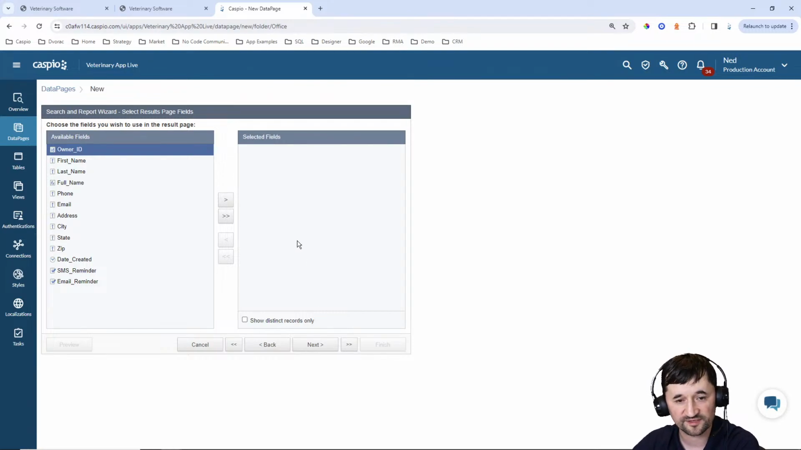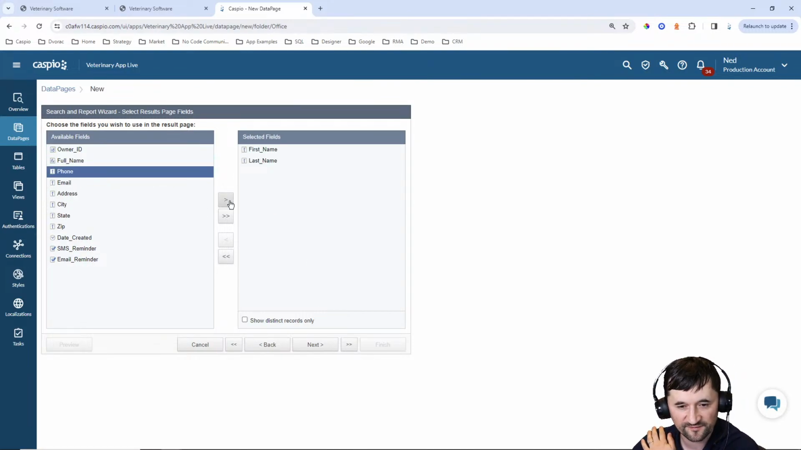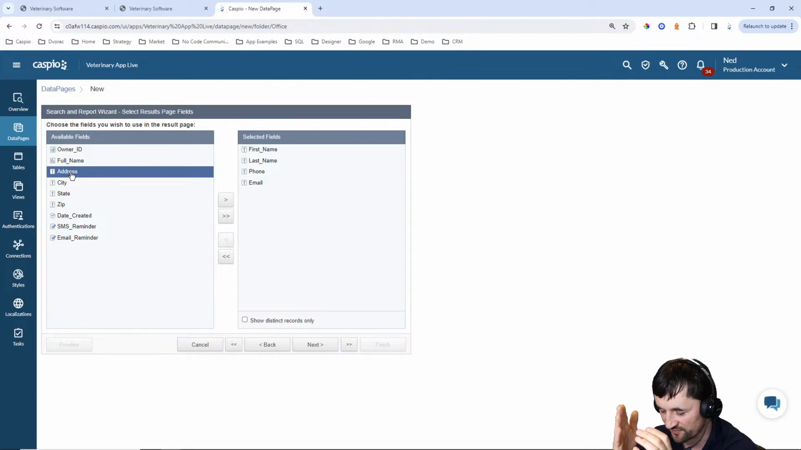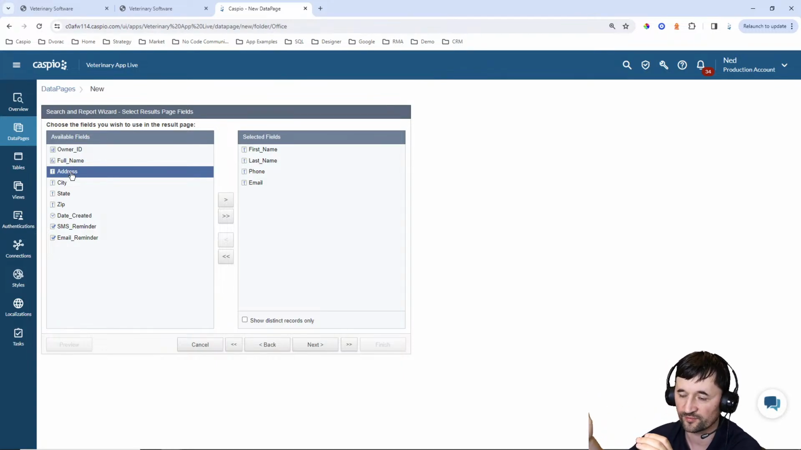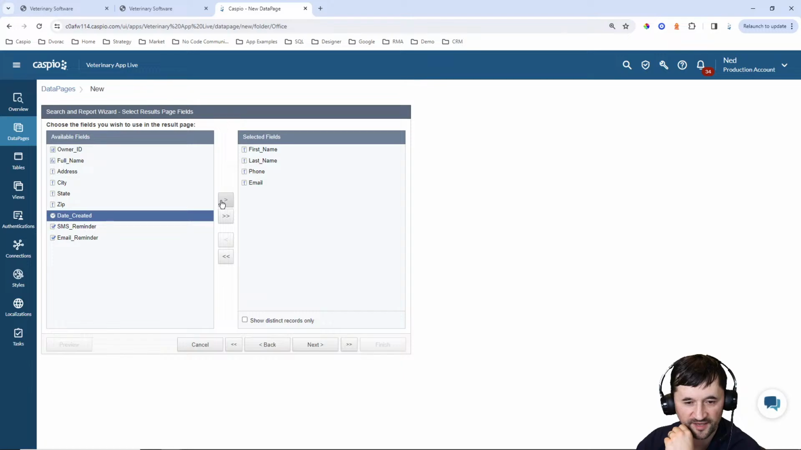All right, so then on the results page, let's have first name, last name, phone, email. I do want the address field, but I'm going to show you, I don't know if you've seen this before, but inside the HTML block, we can organize the address info. So instead of having multiple columns in our tabular report, we can have the whole address inside a single column. Then we'll do date created maybe. And the rest of this information we can have in a custom details page.